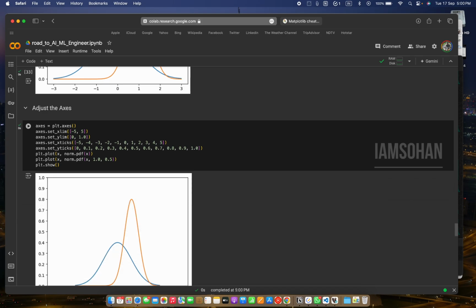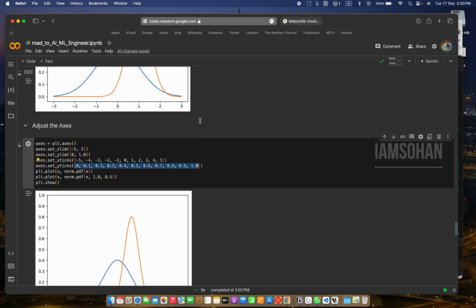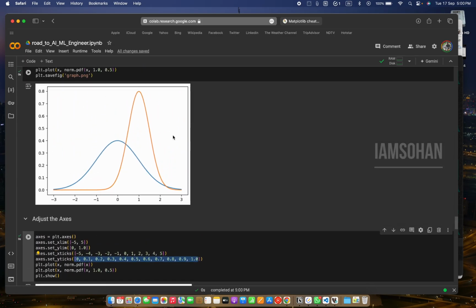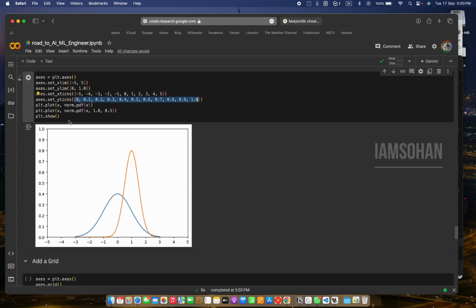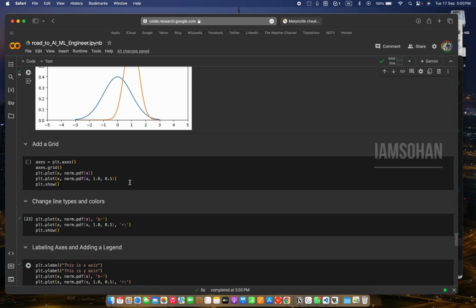So let's check how it is displayed here. Okay, as you can see, it started from -5 to 5, and the ticks were -5, -4, -3, -2, like this. And similarly the y-axis is also aligned to the configuration which we have set. Earlier it automatically adjusted the x-axis and y-axis ticks, and if you want to configure and override this, then you can use something like this. Okay, this is about adjusting the axis.